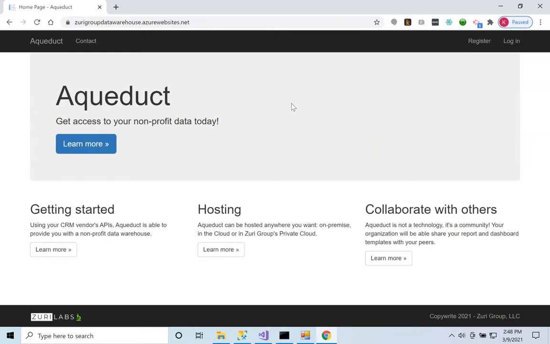The Aqueduct solution from Zuri Group is a dimensional data warehousing solution that sits on top of Blackbaud's NXT products. It allows you to download data via the SKY APIs, as well as their secure FTP server, in order to have a fully built out dimensional data warehouse to help with data visualization and tabular reporting needs.